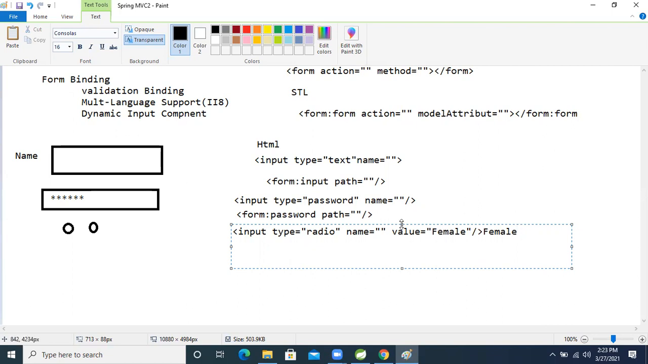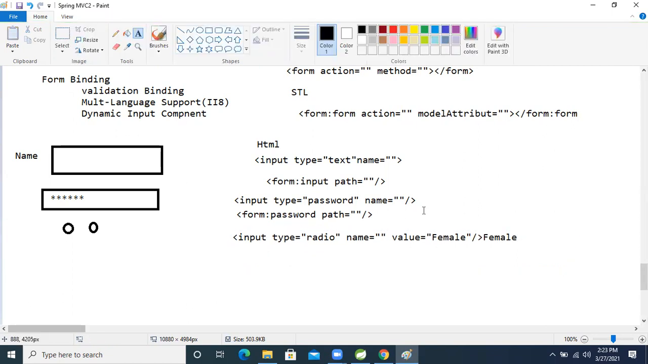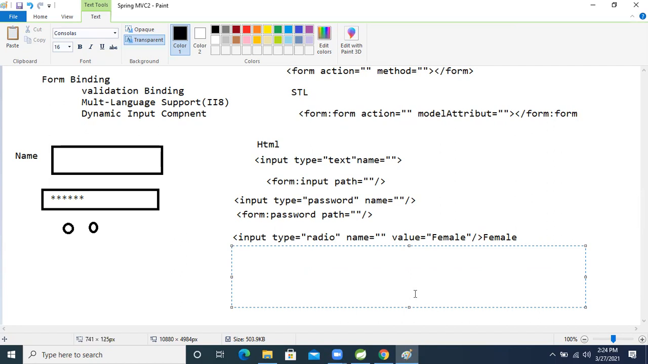Same as HTML code, how do we write the STL code whenever we talk about the radio button? Let's see that. So now how do we write that? Form colon, form colon radio.